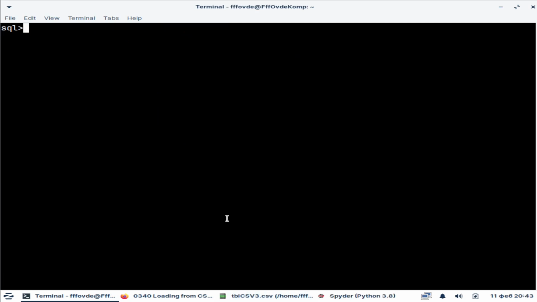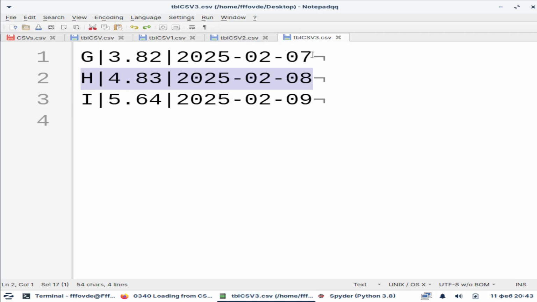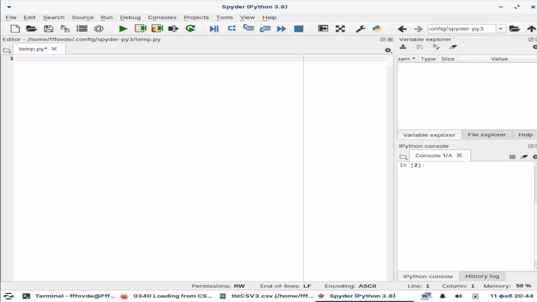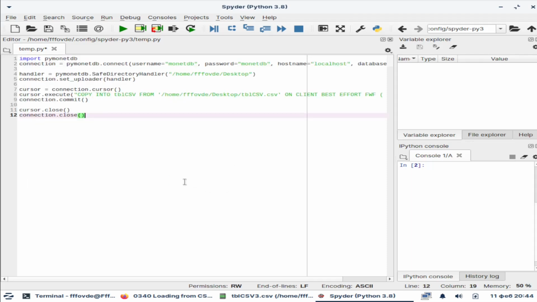Till now, we have always used CSV files that are placed on the server. So all of these CSV files are on the same computer as Monet. But it is also possible to load CSV files that are on the client computer, but for that we have to use some programming language. And I will use Python, so I will go here to Spyder, and I will paste here my procedure. And this is a simple procedure.